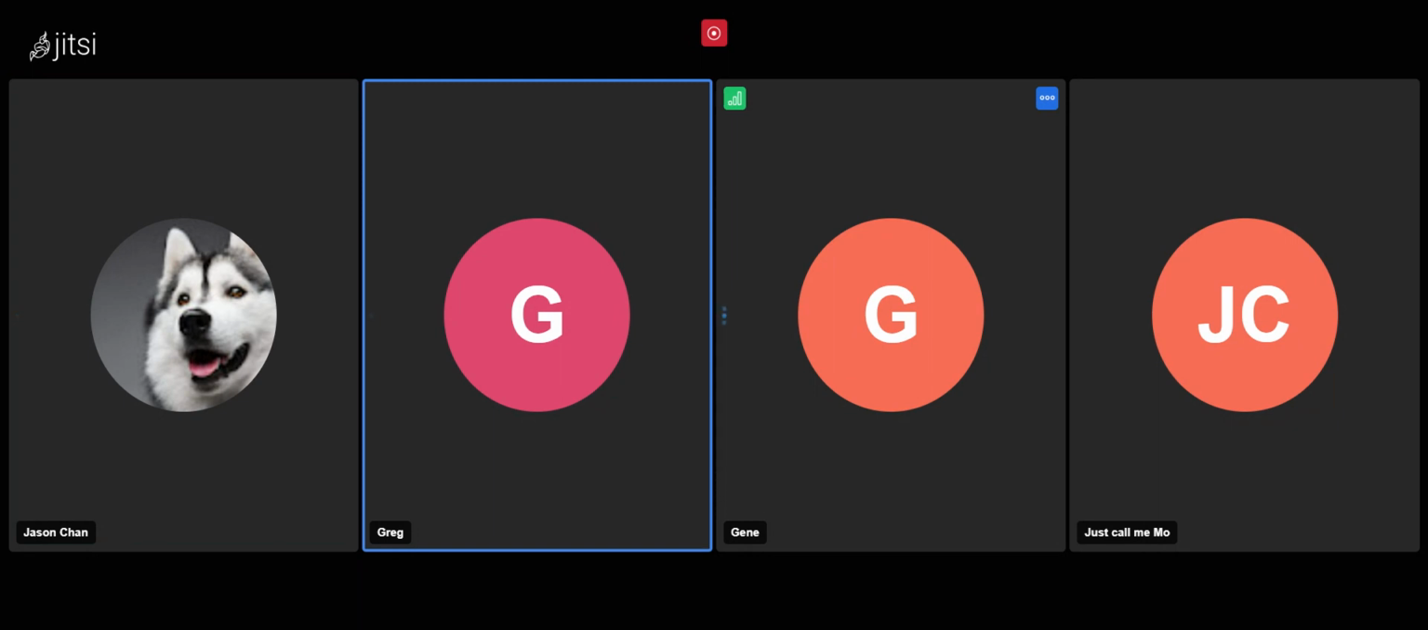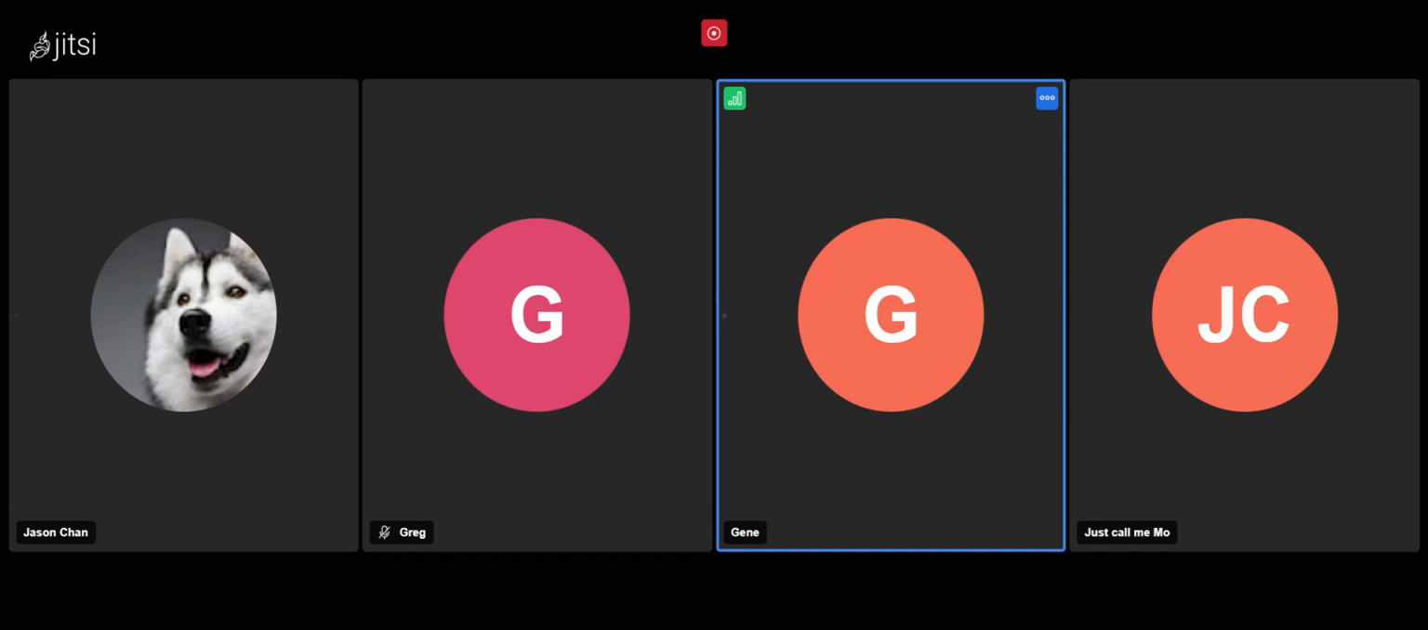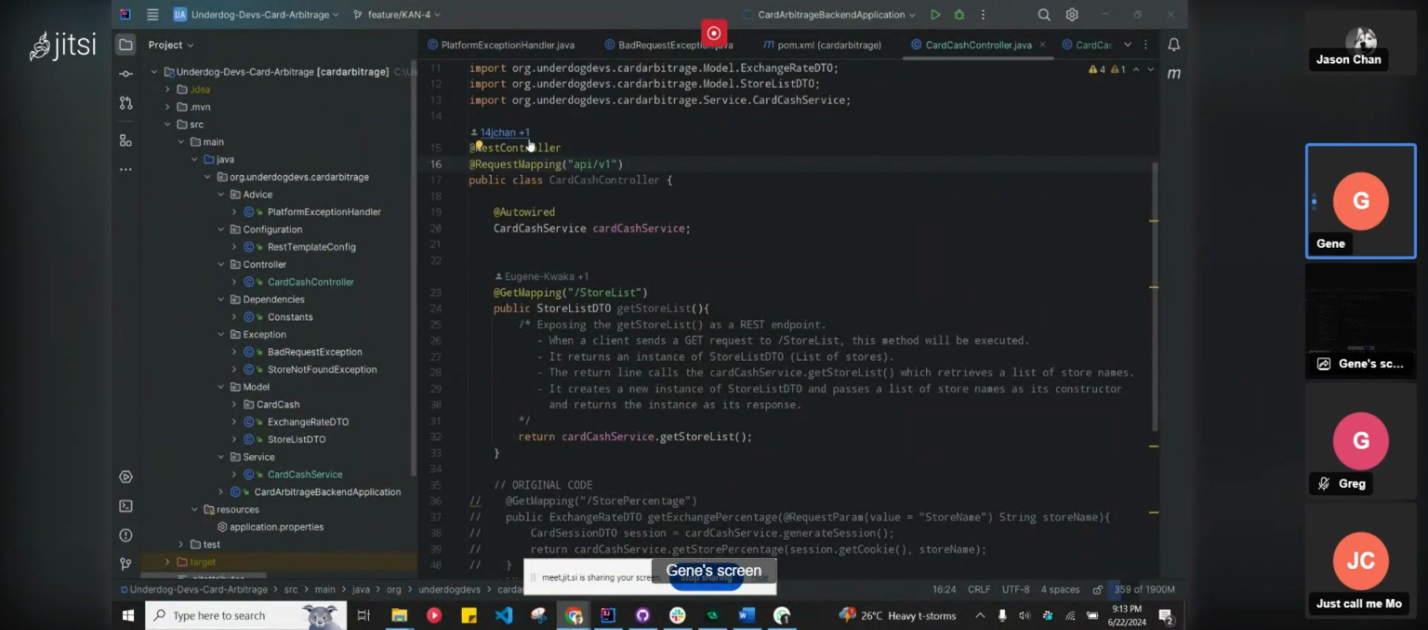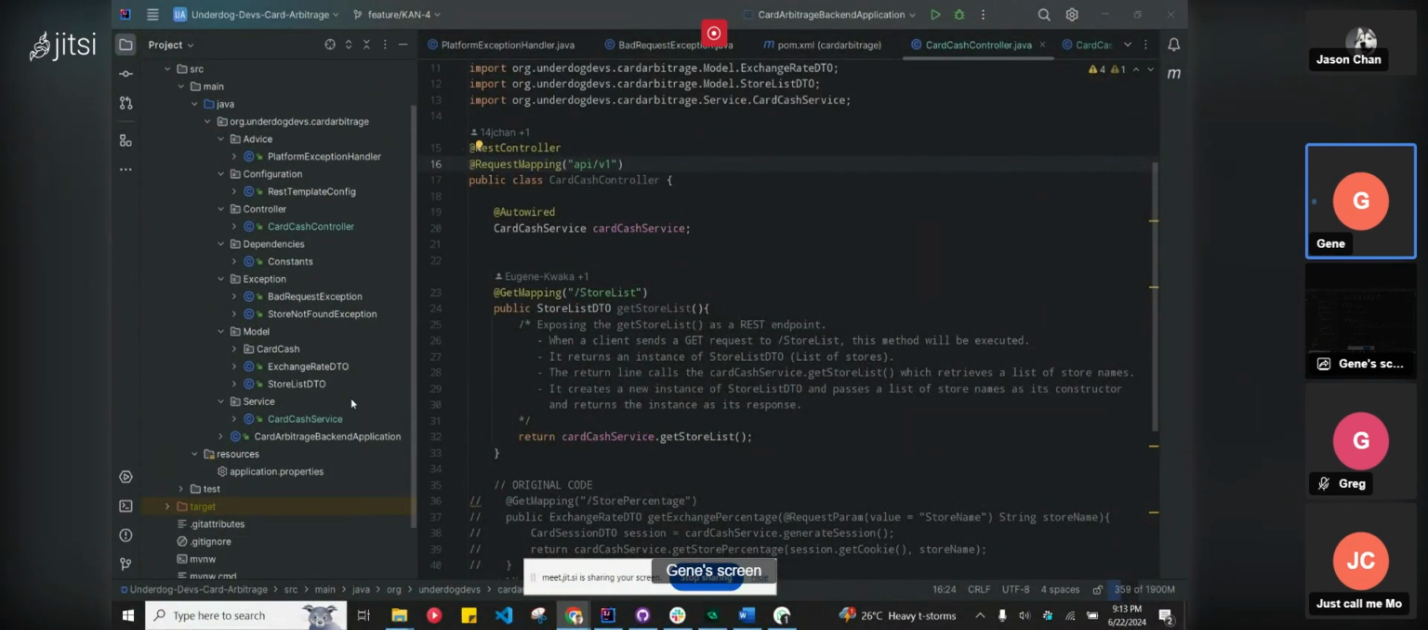So my problem was I cloned the card arbitrage repository, and then when I was trying to start the Spring application, just to see what I would get, it gave me a couple of errors, some null pointer errors, and let me try to run it again and probably expand the terminal.